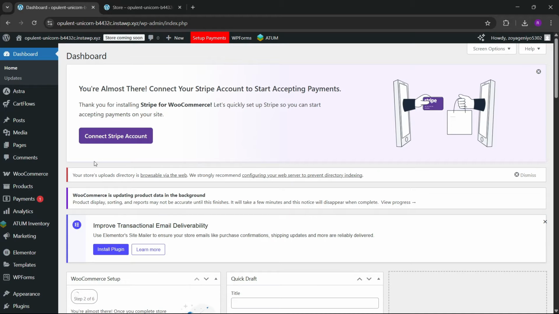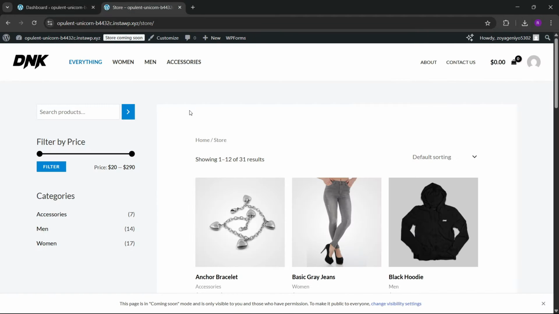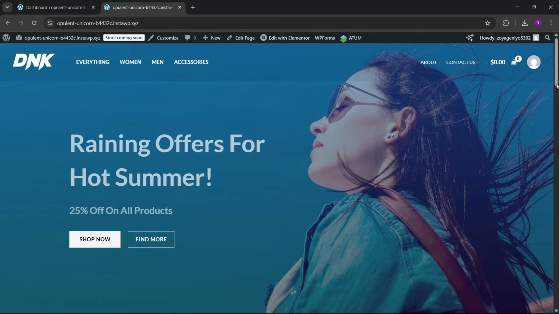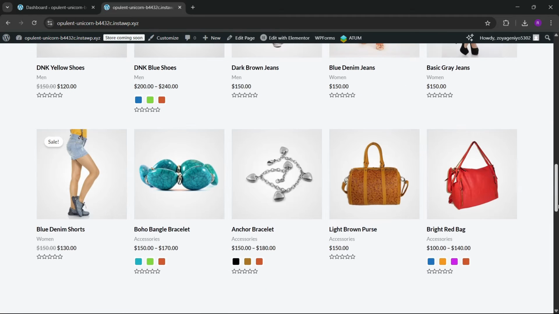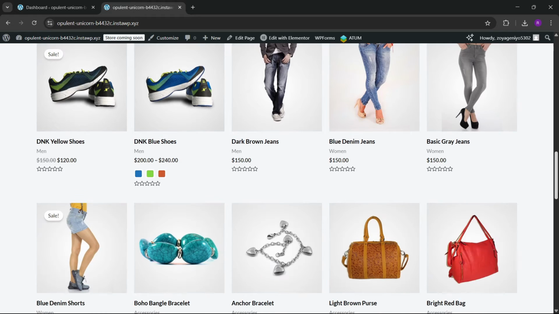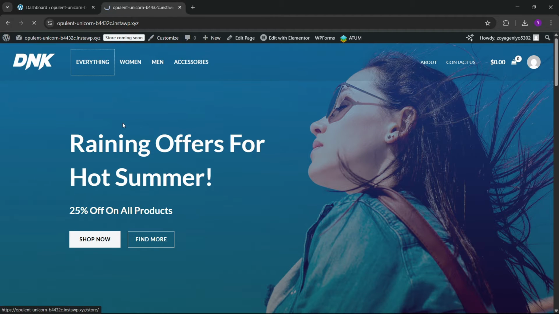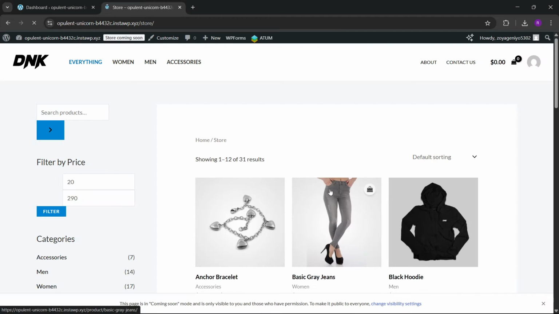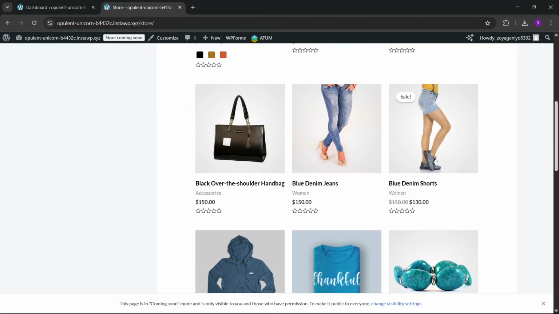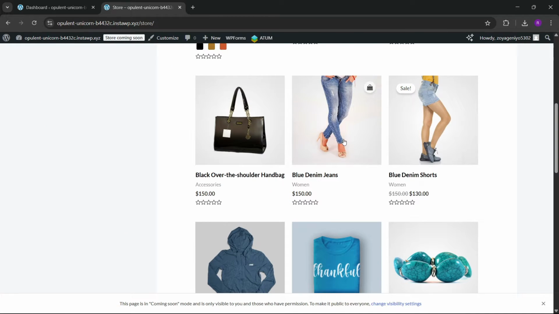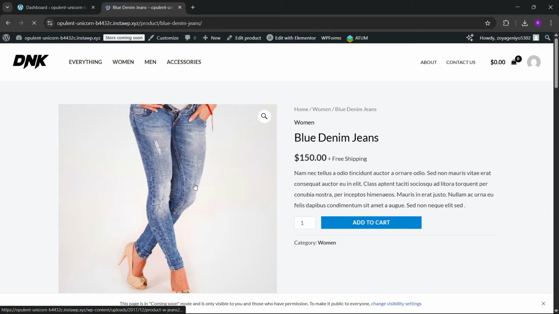So for installing that plugin you should have a store like this. You can see that I have a store here. It's a dummy store which I have made using the Extra theme, for demonstration purposes. Here you can see that I have so many products. If I go to Everything, I will find all the products here. Like here, you can see that I have this type of stock. So suppose you have this type of product and you want to update all the stock at once.